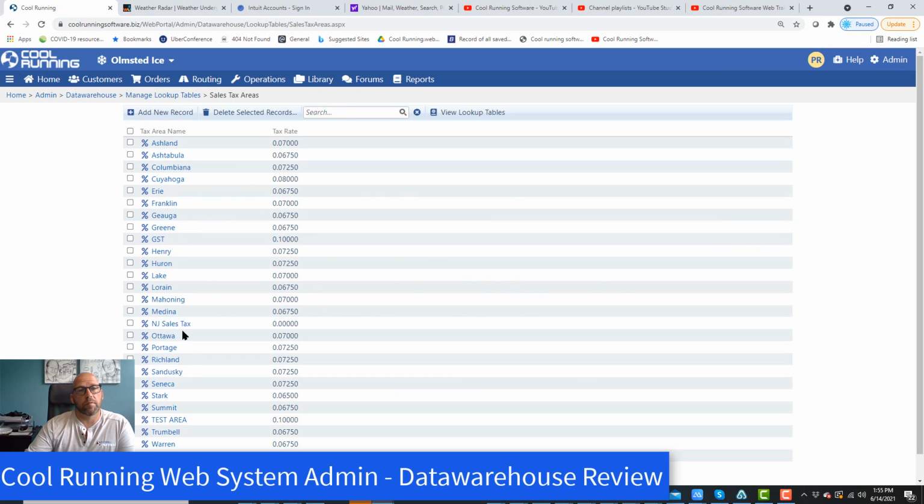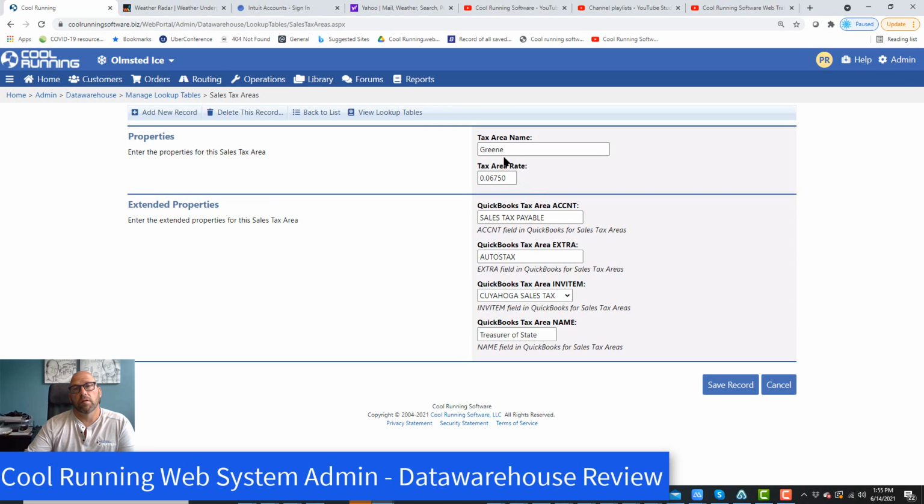Sales tax areas, same thing. Each one of your customers needs to be assigned to their own respective sales tax area. So if I click on one of these here, this is the actual sales tax area name that'll be inside this handheld, and then of course it's lined up with an accounting system. Again, there'll be other videos to discuss this later.